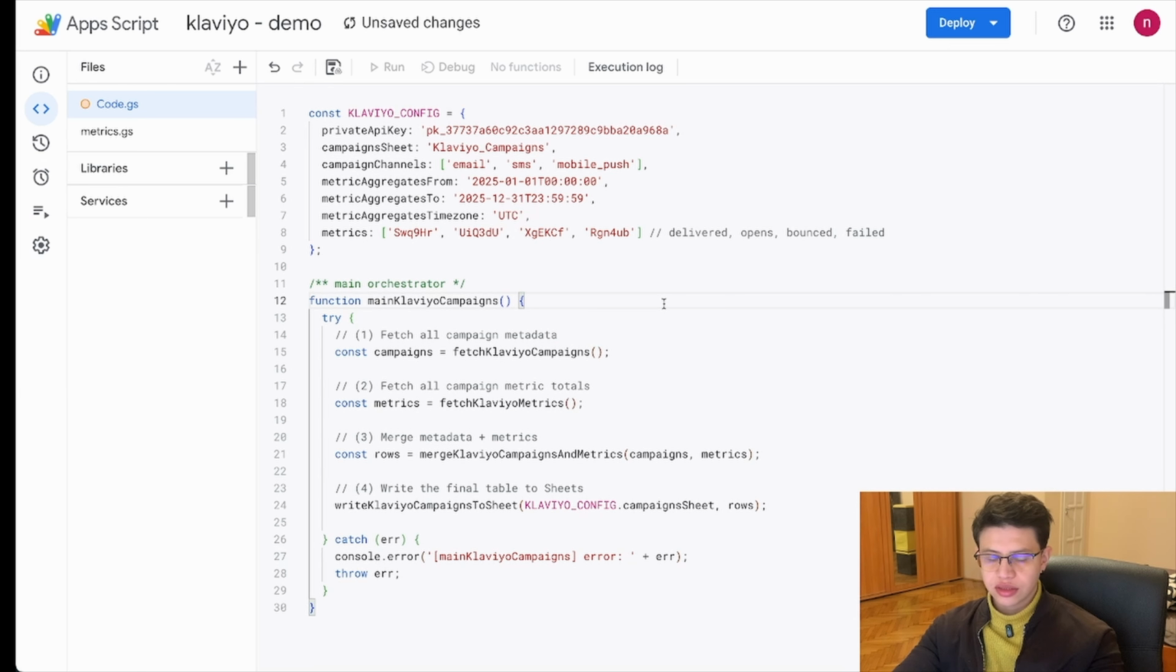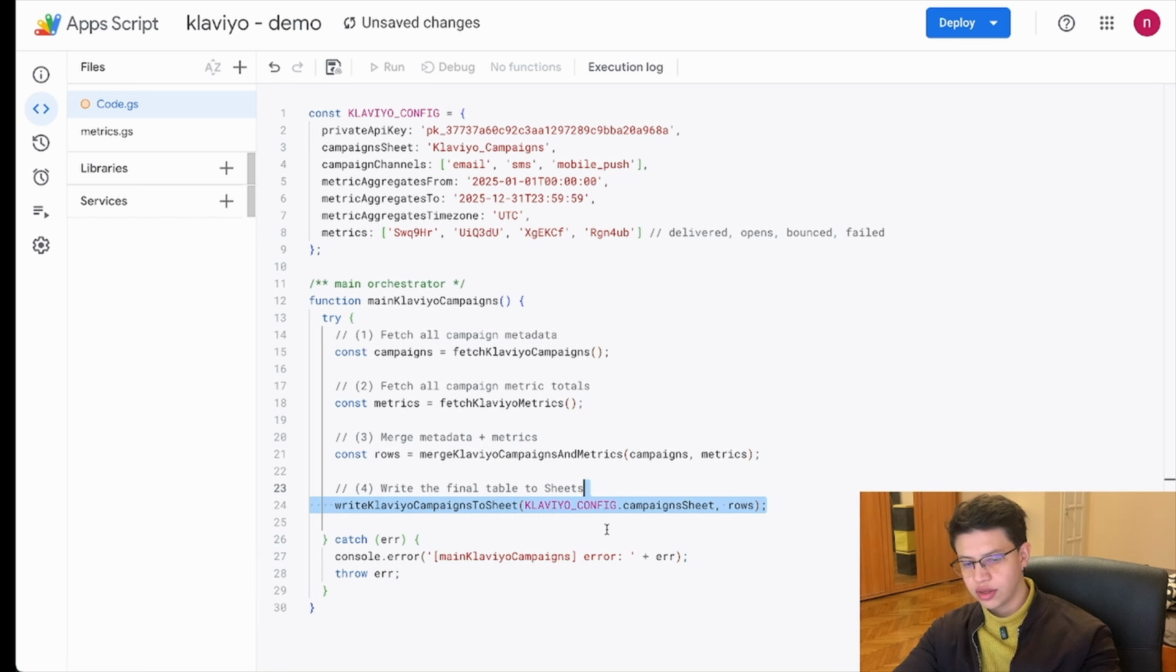And this is the main orchestrator, as you can see. What it's doing is first fetching the campaigns metadata, as I mentioned in the beginning, then it's fetching the metrics, then it's merging both, and then it's running the data to a sheet. And this is just a catch and error in case something breaks.